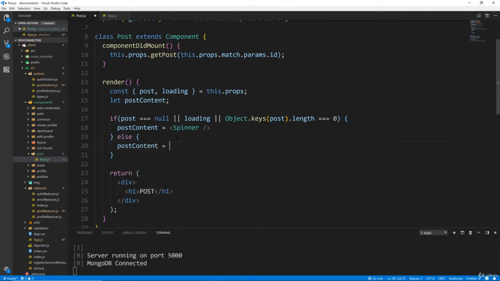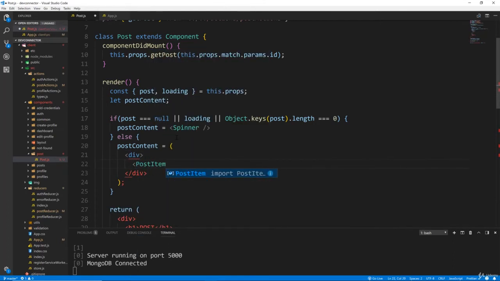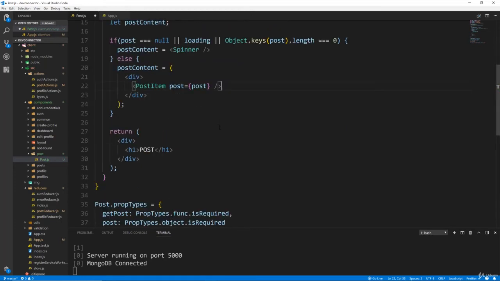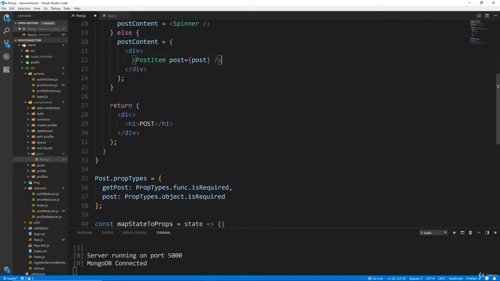Else, post content is going to be, let's pass in here a div, and we're going to put in our post item and pass in post as a property. Then we'll go down here and create the markup. So we'll add a class name of post, and let's get rid of this.